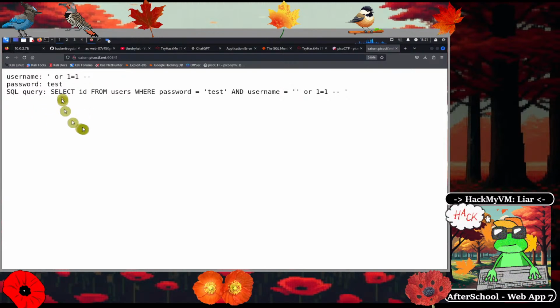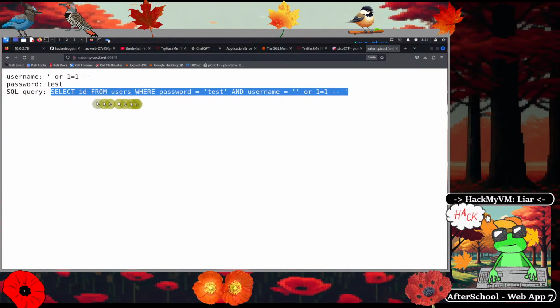So it says select ID from users where password equals test and username equals blank or 1 equals 1. So the problem in this case is, well, can you identify where the problem is? This is a SQL query over here. Can you identify why our login bypass didn't work?